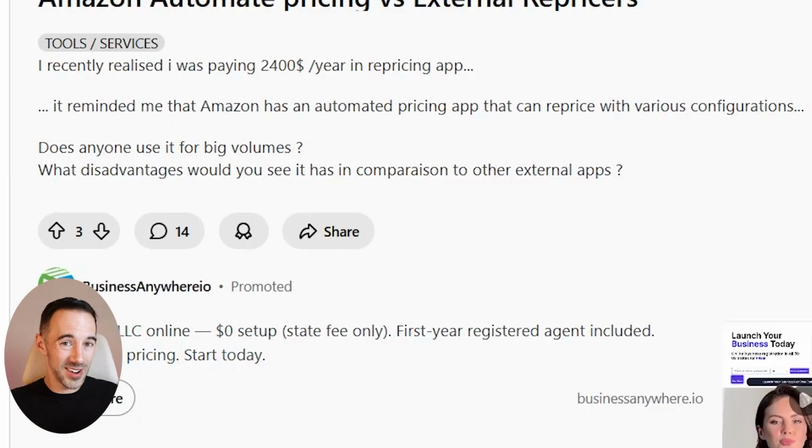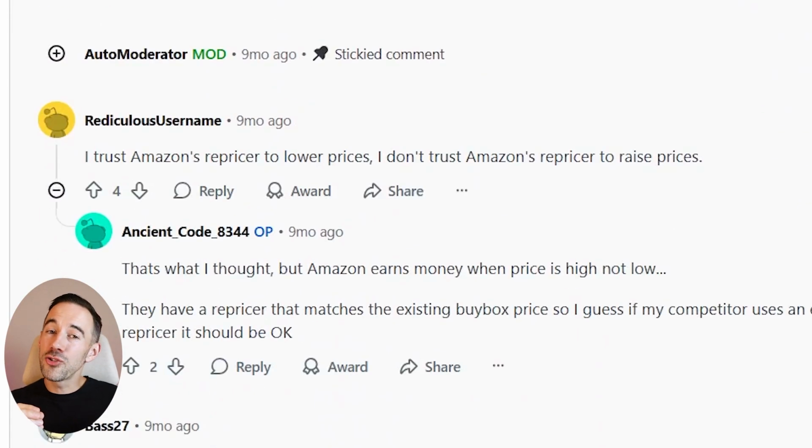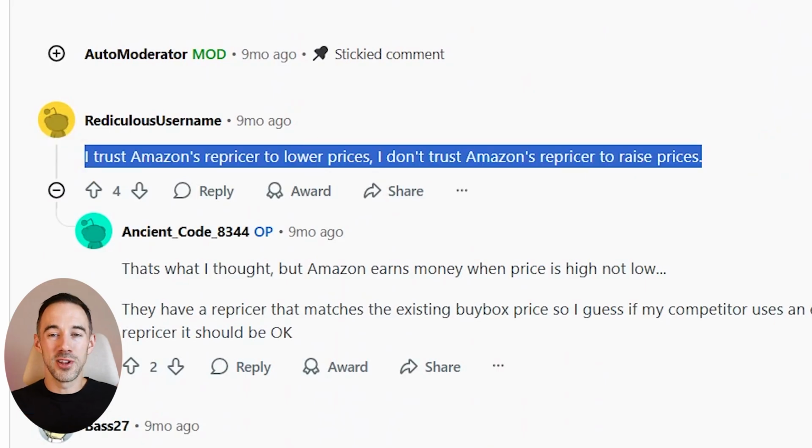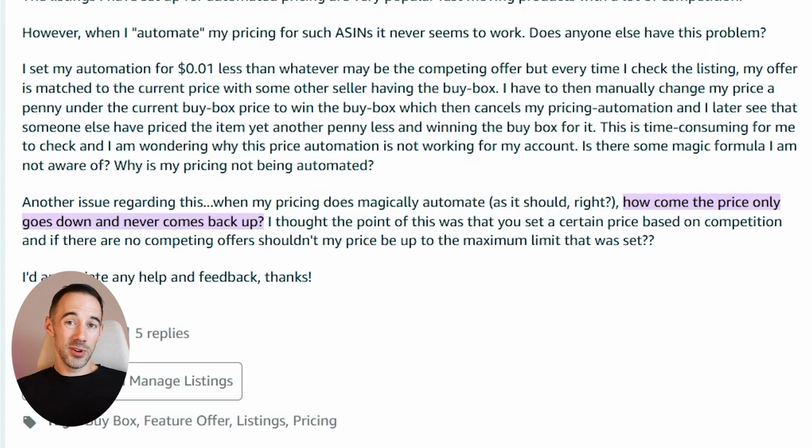Some of the things you are going to see around are people commenting, I'm going to trust Amazon to lower the prices, but I don't trust Amazon to raise them, which I think is a key feature, and we're going to talk about it in the other repricers coming up. The thing you've got to understand here is that Amazon's incentive is to get sales, not to make you more money. So therefore, their tools are likely to do that. That sentiment is repeated by another seller who stated, how come the price only goes down and never comes back up? And that is something you're probably going to recognize within Amazon Seller Central's feedback.